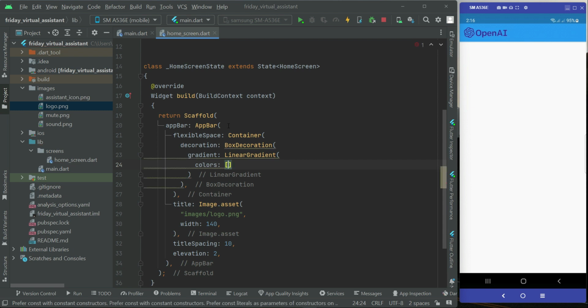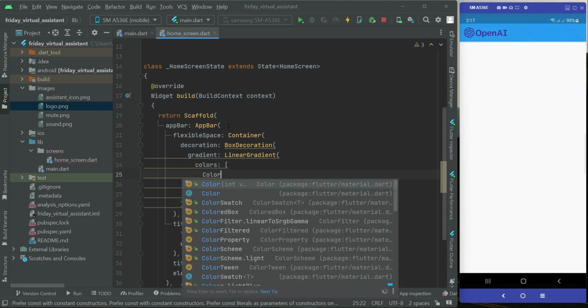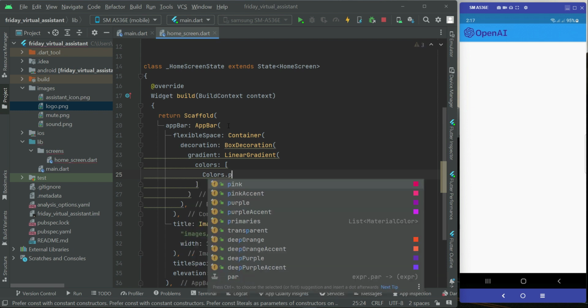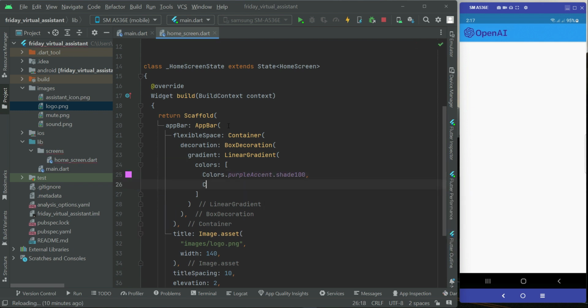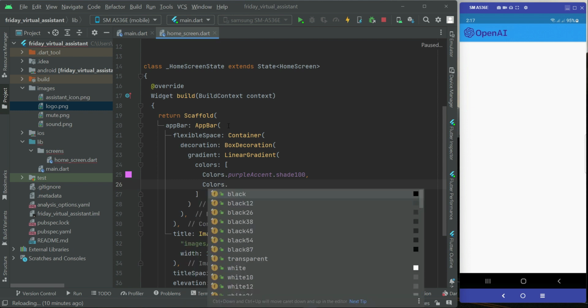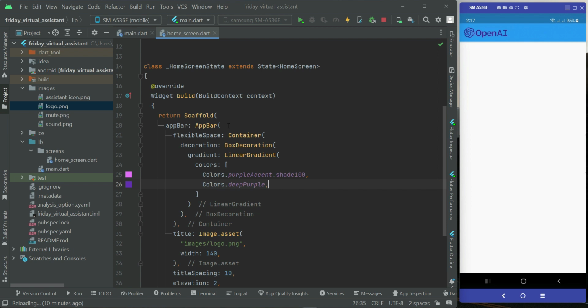So as I told you, we will use a combination of two colors. The first color will be Colors.purpleAccent.shade100, comma, the second color will be Colors.deepPurple. So now you see it looks more beautiful. Okay, it is too pretty now.